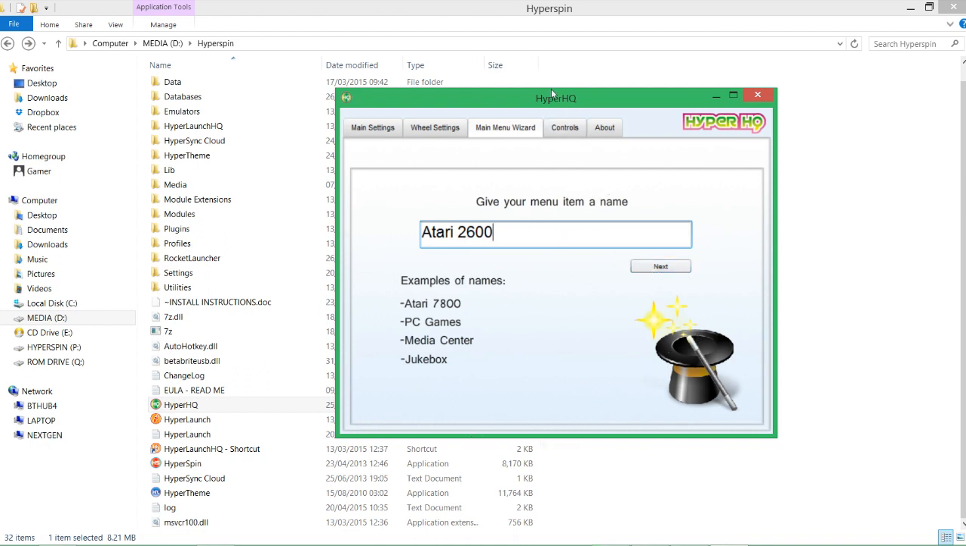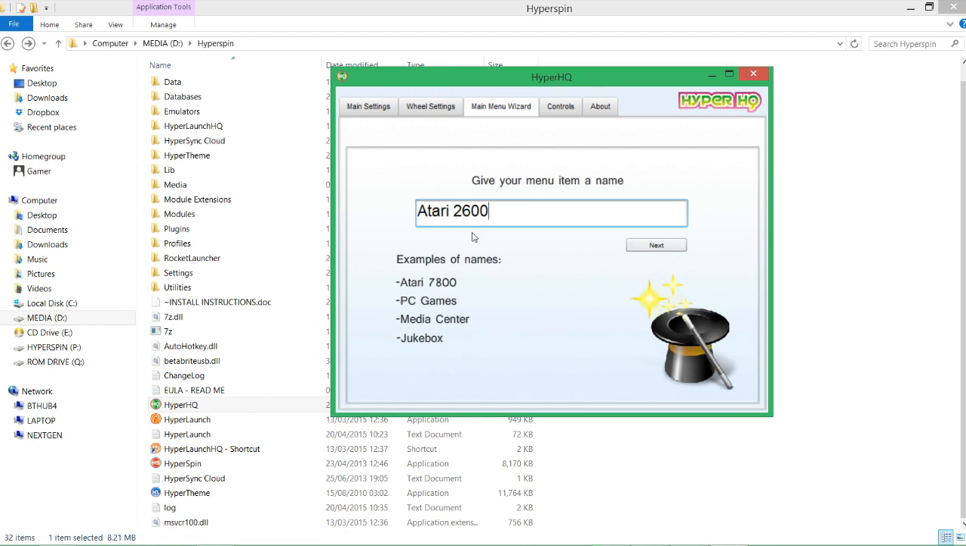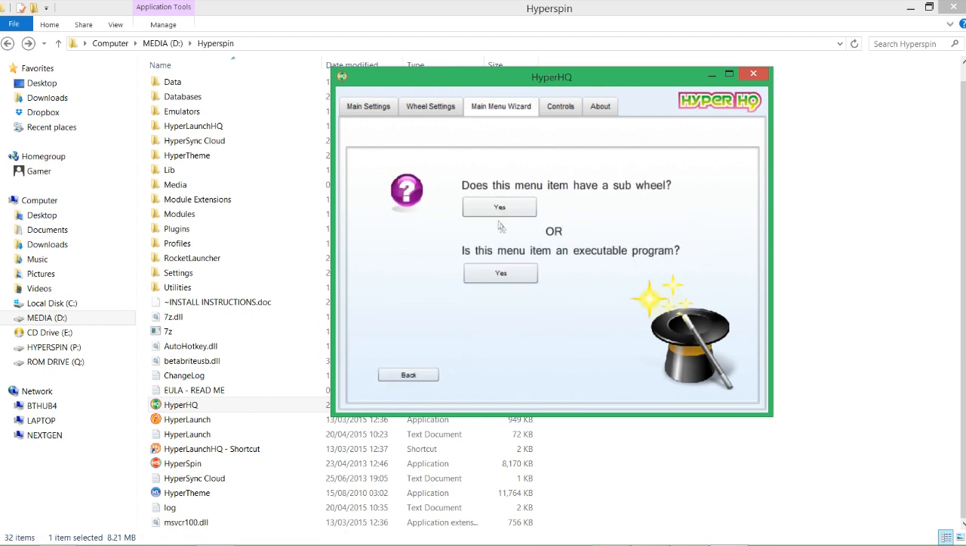Okay, next, once you're happy and you've gone through this and compared it to make sure that this is 100% correct, then we can click next, then we can select this. Does your menu have a subwheel? Basically what that's asking is, it will show Atari 2600 on the main wheel. When I then click onto it, do you want to see another wheel with all the games on it, or do you want it to load straight into a system called Atari 2600? Basically I want it to have the subwheel, so yes.